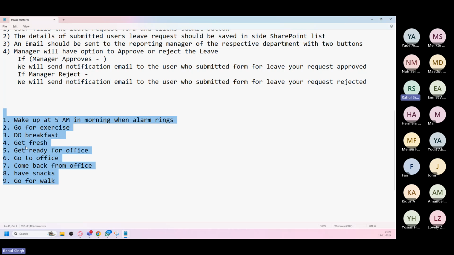Now tell me, guys, when will you start following this? What time, to be precise, will you do this activity? Let's say, for example, this is your first activity, which you will be doing.